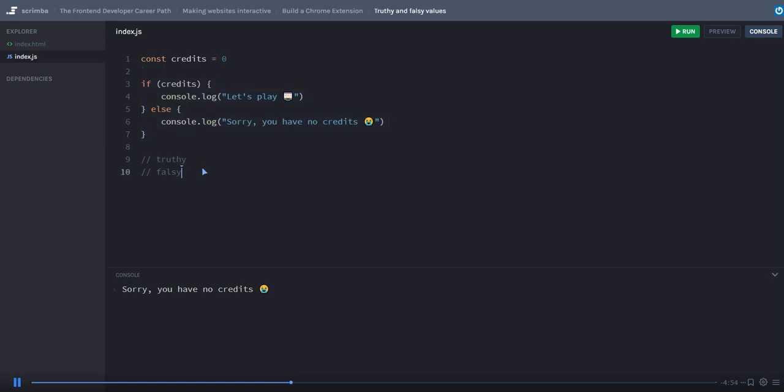And then at this point, you might feel that truthy and falsy values is really complex because how will you keep track of all of these truthy and falsy values? It seems like there's a ton of things to remember. Luckily though, it's not that hard.